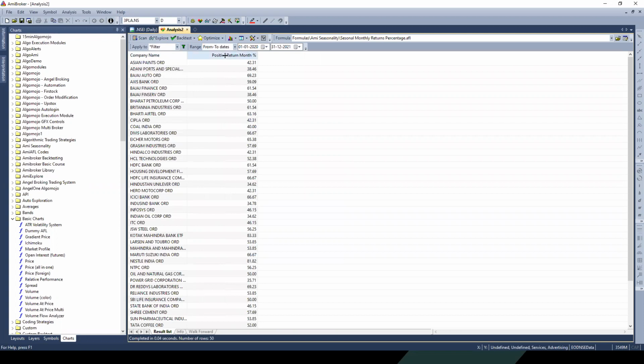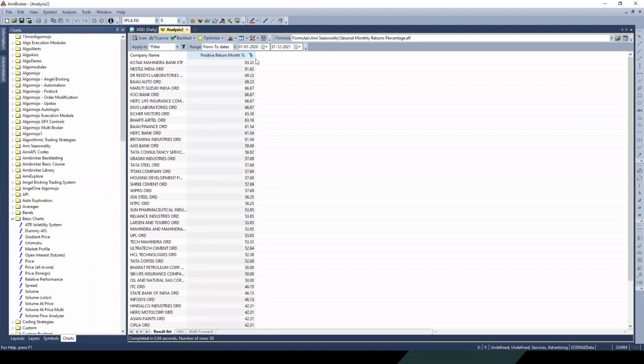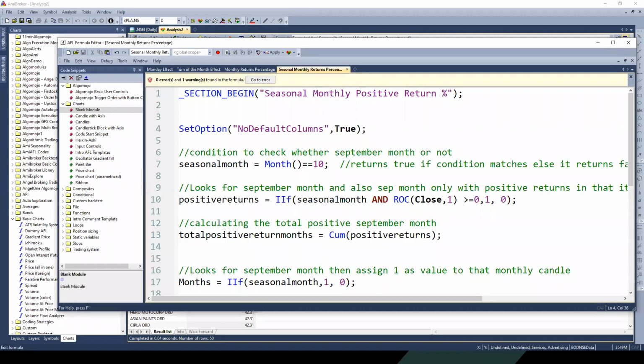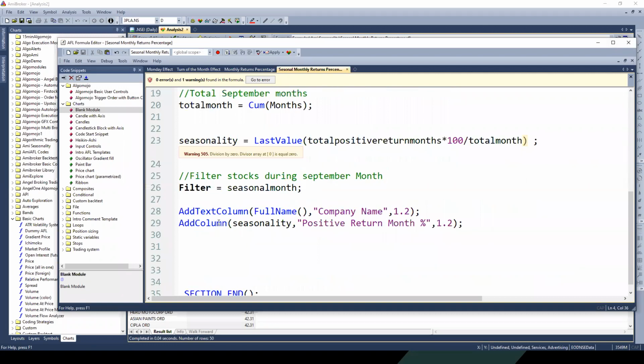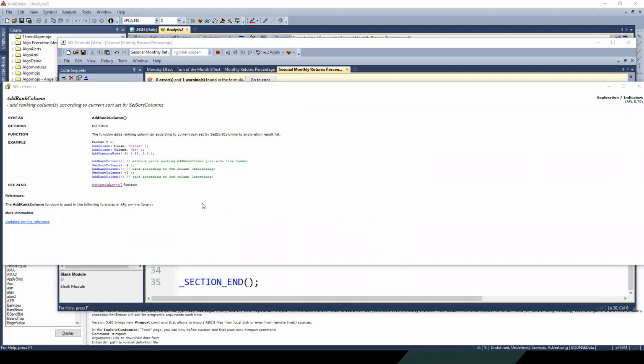It's pretty easy one. And from here you can go and sort it out. You can sort it, or you can also assign rank. So there is another column called add rank column. Using add rank column, you can go to function F1, you can assign rank to a particular column. If you want to sort, you can also sort a particular column in a descending mode or in ascending mode.